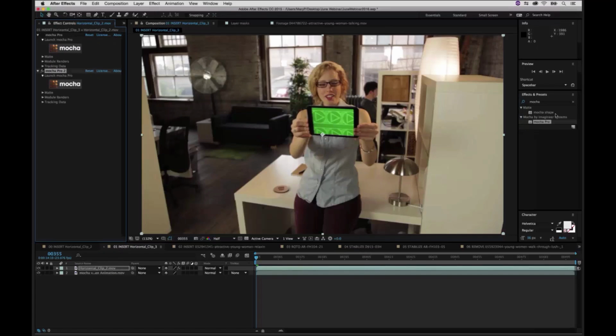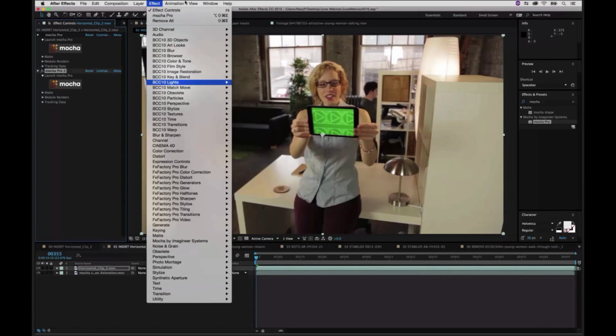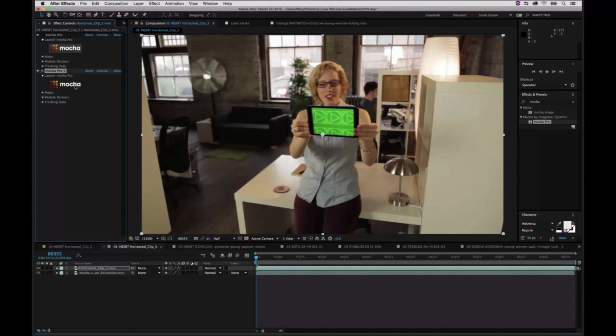Now notice this is in the Effects and Presets panel. You can find it here as well, Effects and Presets, okay? So if you go to Effect, Mocha by Imagineer Systems, Mocha Pro. All right, now we have this big icon inside of our new effect on our layer. We can just click Mocha.